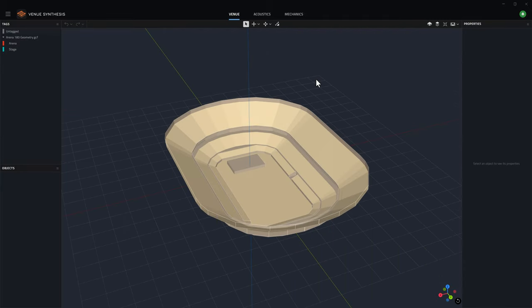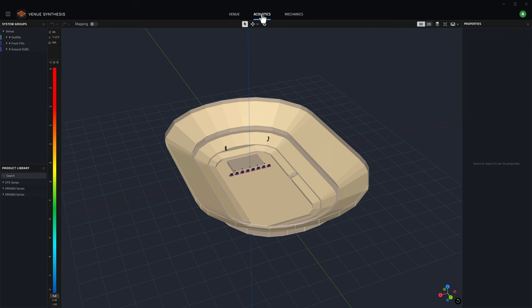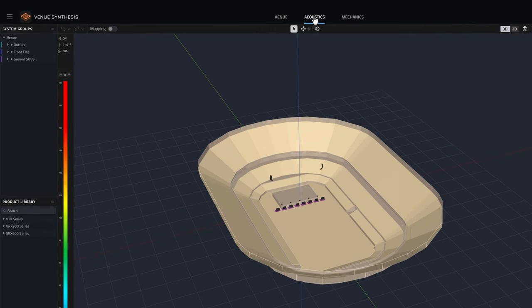With a venue drawn or imported, select the Acoustics tab. Here, loudspeaker sources will be added to the venue, configured, and refined. At the top left corner of the application is the Systems Group toolbox. System groups consist of one or multiple arrays serving a similar function.